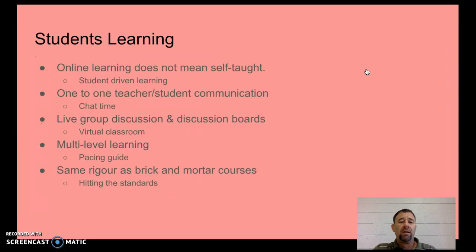Student learning. The online learning, it doesn't mean that they're going to be self-taught. Rather, it's going to be a student-driven learning where the students will have a guide and they'll have the instructor to assist them, but they're going to be the ones working on their learning and not listening to a teacher or being in that classroom setting where they don't get to sometimes do that research on their own.